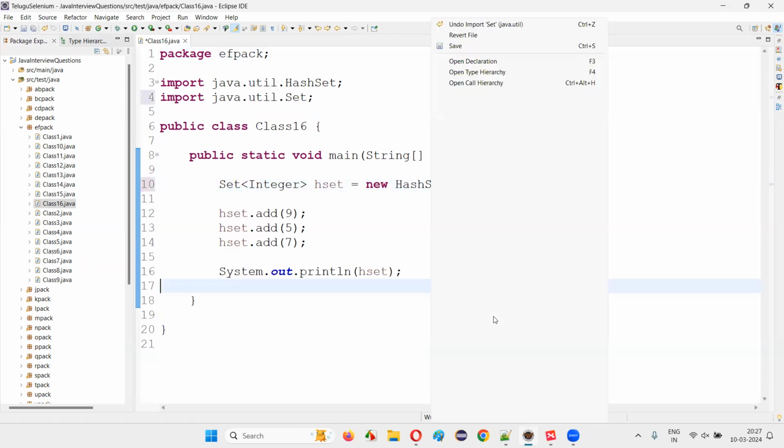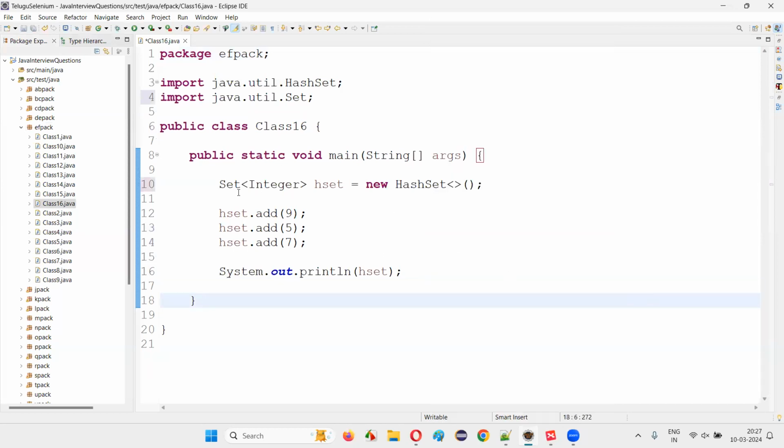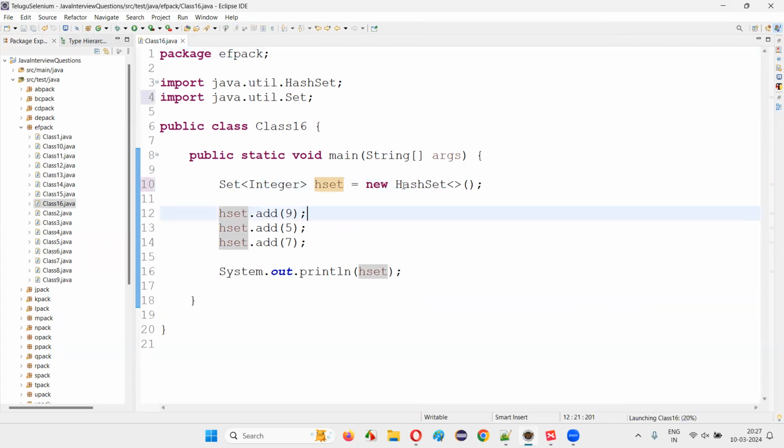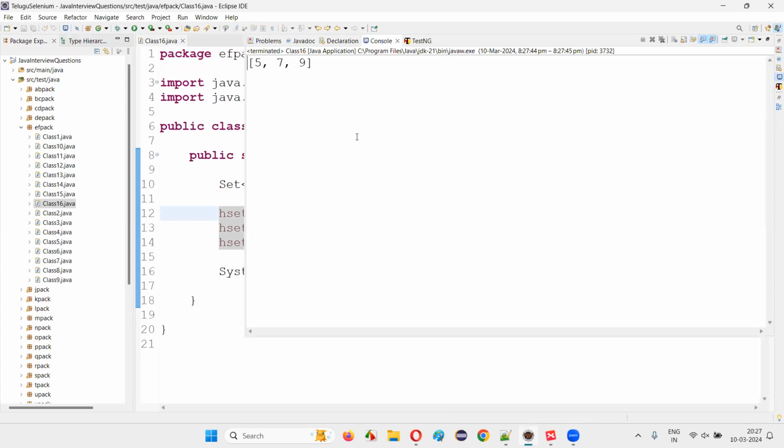You see, still it will work fine. Even though you write like this, you create an object for the HashSet and assign it to the variable of the Set interface, it will still work fine. Both the Set interface and HashSet class belong to the same collections framework. You see, we got the same output.